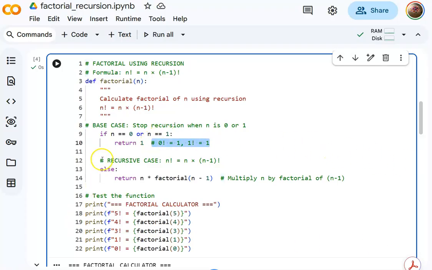And then next is line number 13, that is the else. That runs when n is not 0 or 1, meaning n is 2 or more. So that else will run. And finally, line number 14 is return n into factorial n minus 1. This is the key recursive line. Factorial n minus 1, the function calls itself with a smaller input n minus 1, and that result is multiplied by n. Here is the inline comment explaining exactly what is happening.